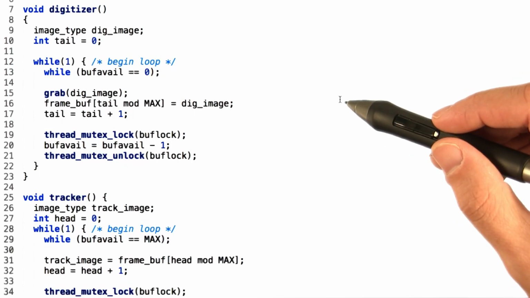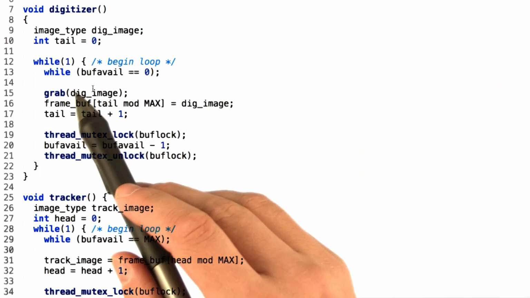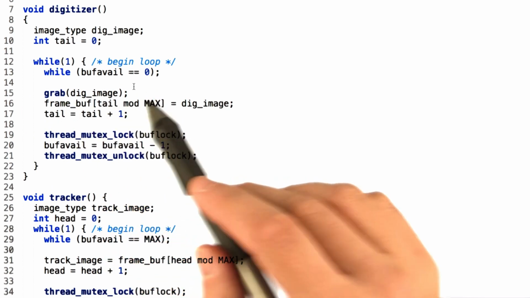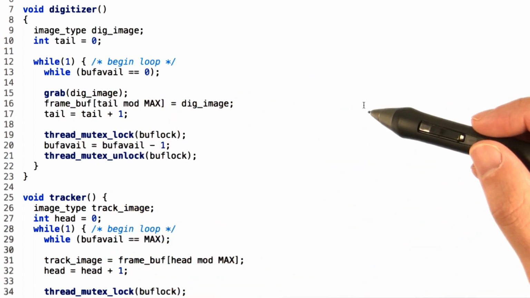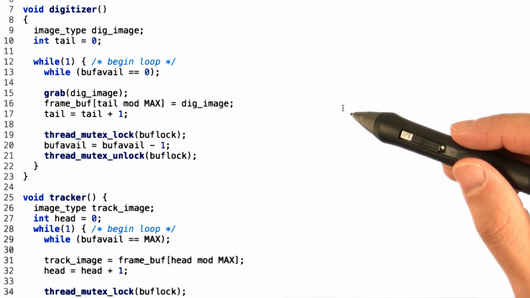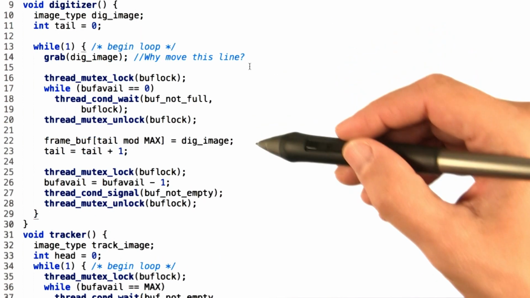Returning to our digital tracker, remember that we were still left with the problem of busy waiting, where we're wasting CPU cycles just waiting for another thread to change the value of a variable. We're going to solve this problem by creating a conditional wait variable. So the code will look like this.